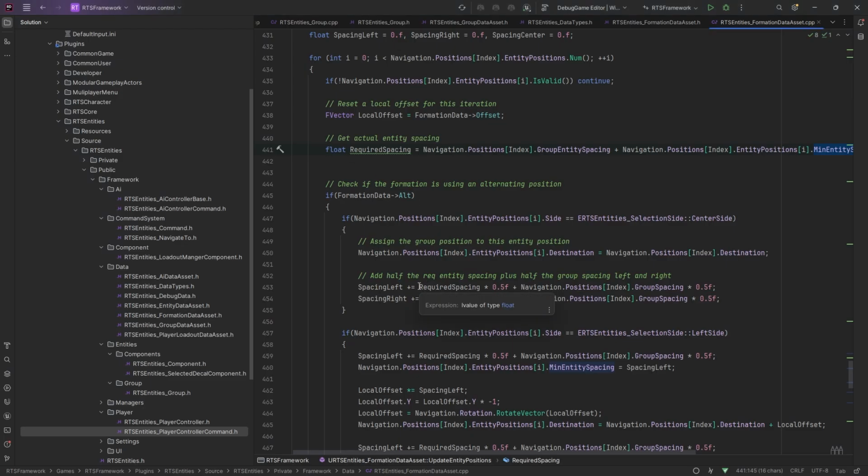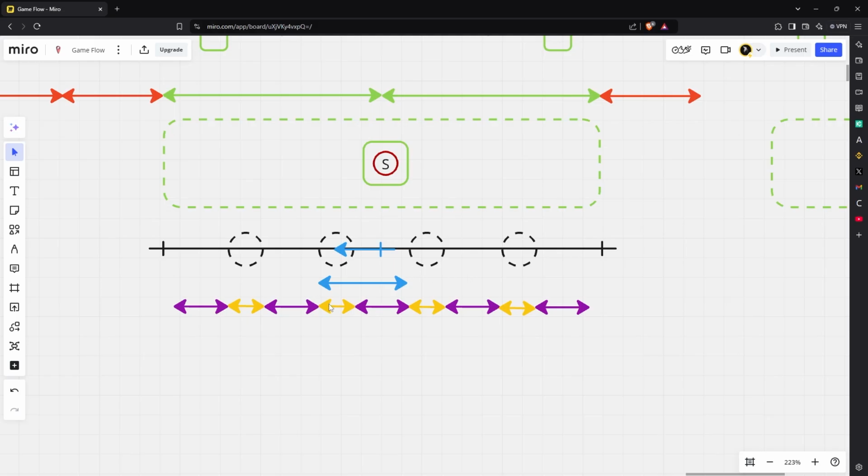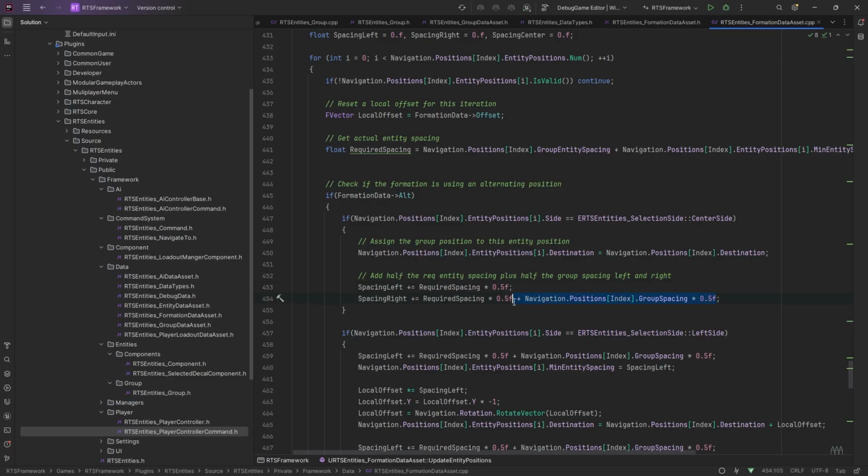We were doing this group thing, but I think now all we need to do is this. So it's half the required spacing, because required spacing is a combination of those two. And this will be the same.